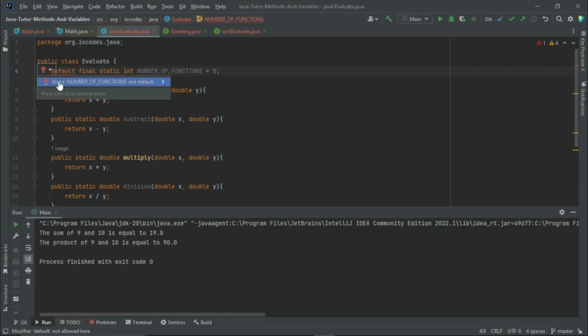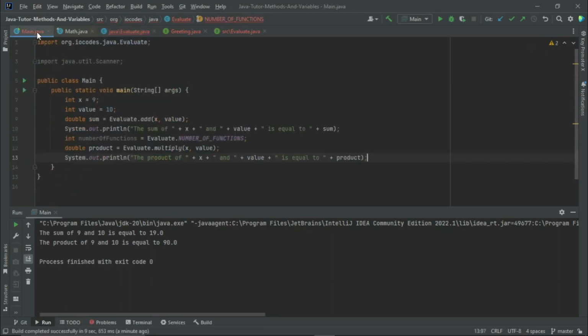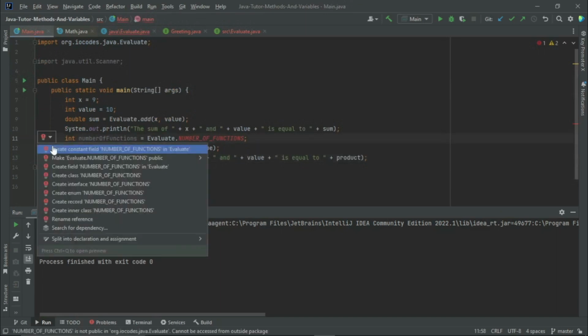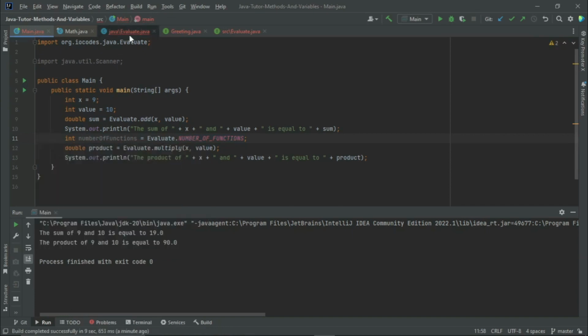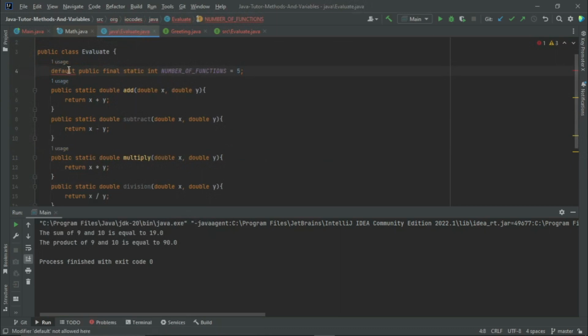Now being a default modifier, let me see the error. Okay, saying I should make it not default. The reason is because I'm calling number of functions from this class. So in order for me to use number of functions in this class, it does not have to be default. So I have to make it public. So automatically it's going to make it public right here. Okay, it has a public after the default. So I'm going to remove the default. So if we don't include the public or the private modifier, then automatically it is default.